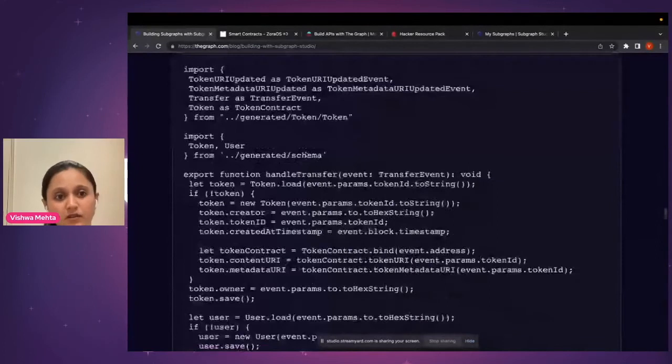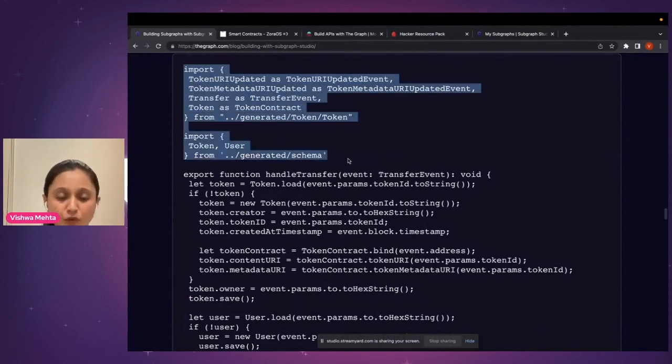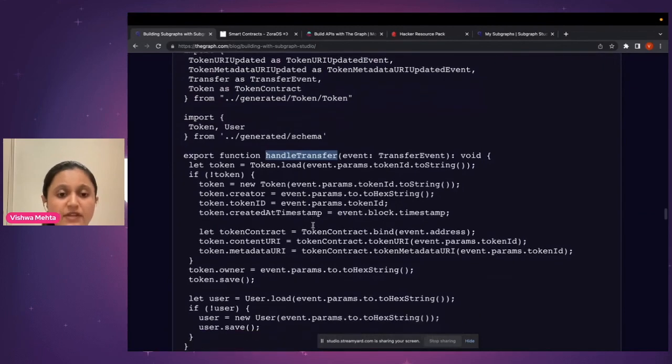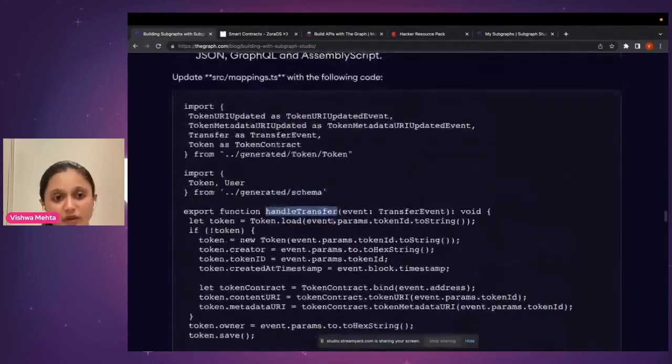And the last but not the least is the mapping file. So as you can see here, after running the GraphCodeGen command, I have then imported those AssemblyScript types and the files that have been generated, which have all of those helper functions from the TypeScript library that I want to use in my code to write the handle transfer event and the handle token URI updated event.